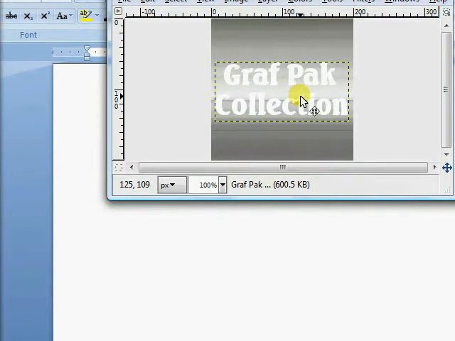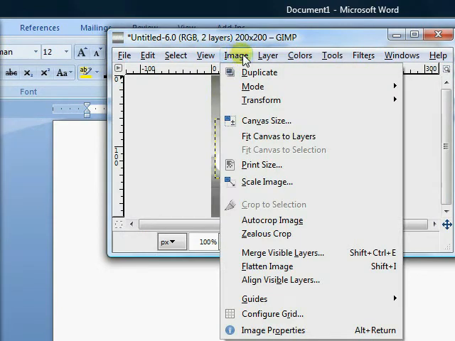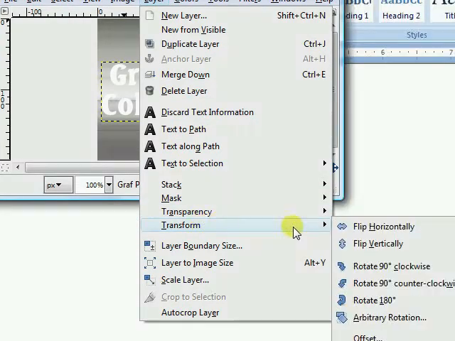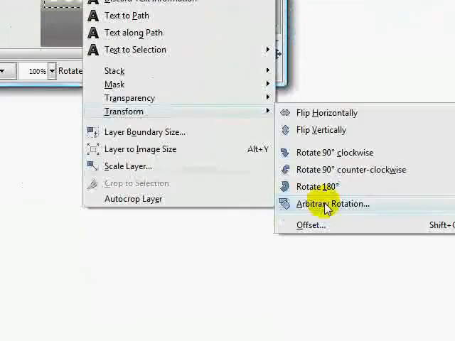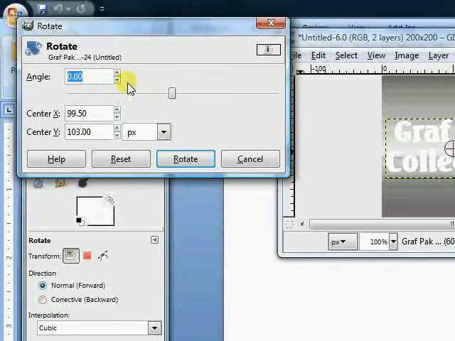In order to put the drop shadow on, you want to be sure and rotate it first, because the drop shadow will not follow the rotated text. So let's go up to the layer menu, and we want transform. And then we go over here and we want arbitrary rotation. Now it's going to ask us what angle we want, and we're going to go for a 45, but we would like it done counterclockwise, in which case you have to put the minus sign in first, and we'll put 45 degrees and hit rotate, and there we have it.